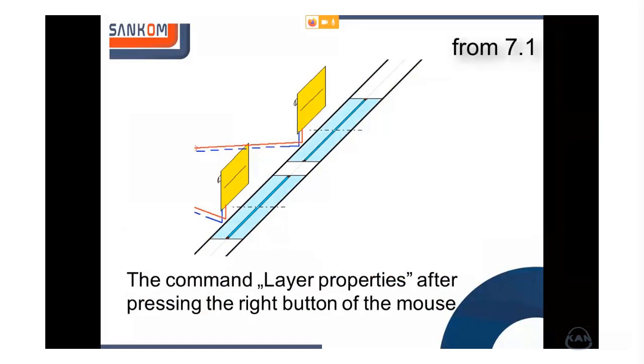And another pretty small option, but quite useful, is quicker access to layer properties, because our software, as practically, I suppose, all CAD software uses the technology of layers. So the appropriate elements are placed on the respective layers, and we can change the properties. For example, by default, the radiators are drawn yellow, but we can change this color.